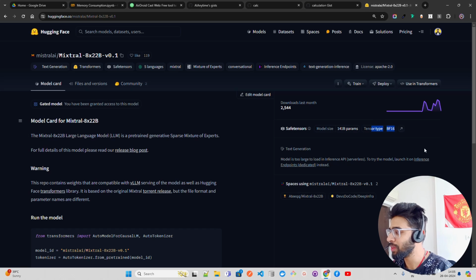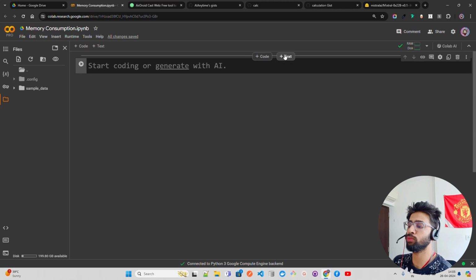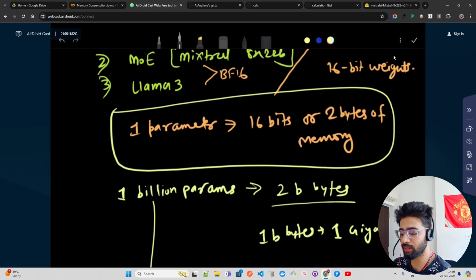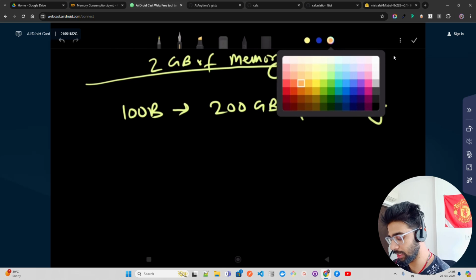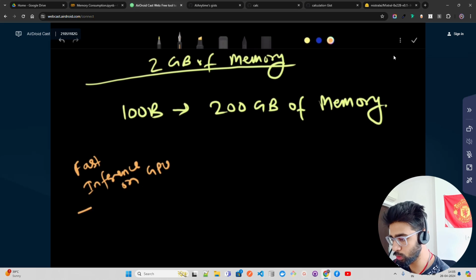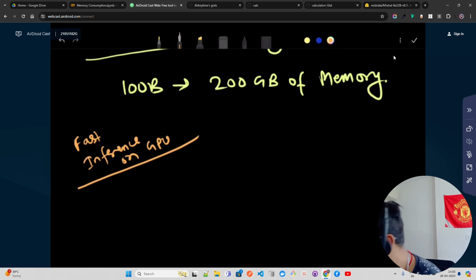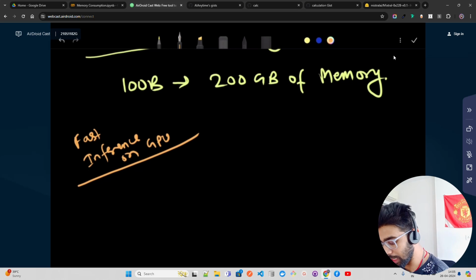Okay, and if you want to do fast inference on GPUs, let's talk about it. You will need to load the model entirely on the GPU RAM if you want it faster, because most of the time we need a GPU to inference this, right? Because we want faster responses from the LLMs. So let me just write it over here: fast inference on GPU. How will you do that, guys? If you need a GPU, you need to load the model entirely on the GPU's VRAM. So let me just write it over here.